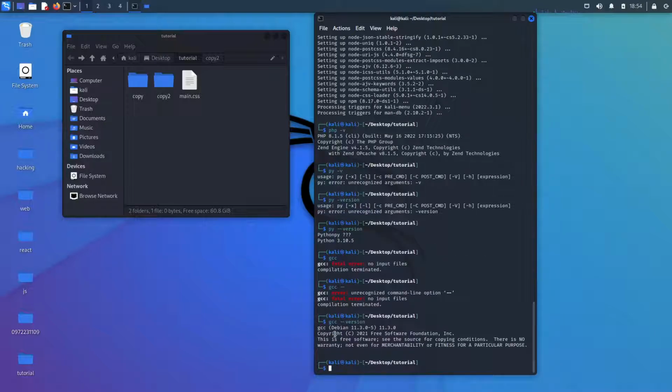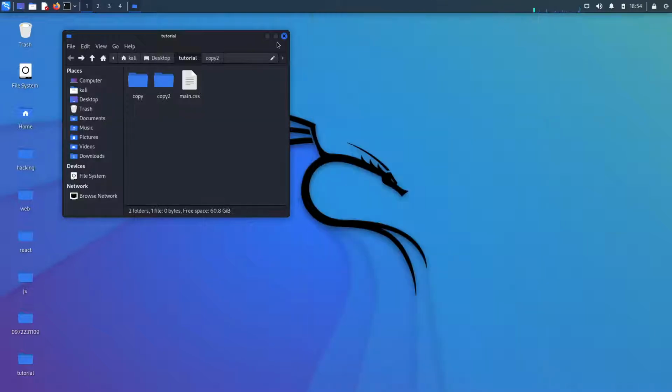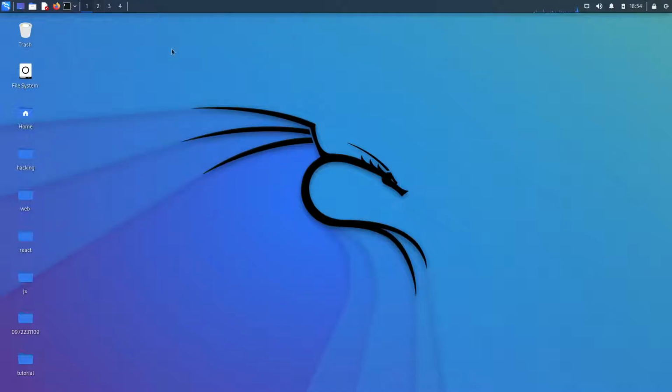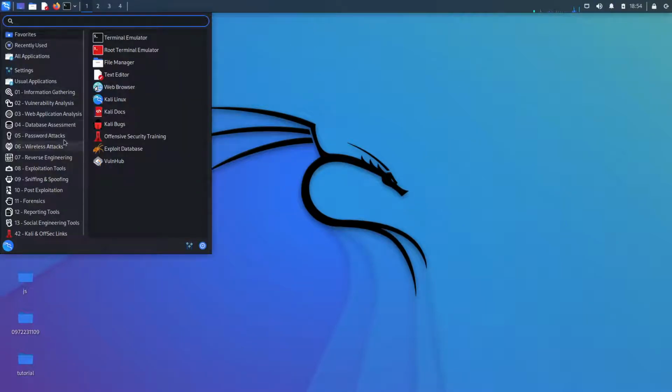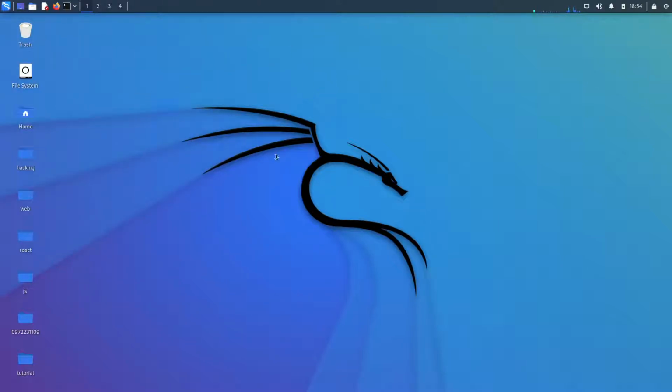Okay. You can see the GCC now. So it works this way. This is more or less the Unix commands. So this is the basics to use Kali Linux, how to hack, and all that stuff. I'm just kidding.